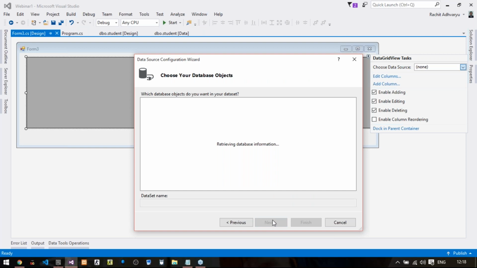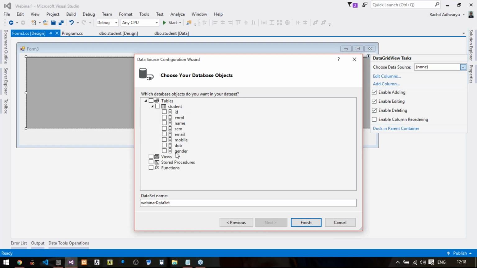Now whatsoever the webinar.mdf file contains will be provided here. Right now your webinar.mdf file does not contain any views, any stored procedures, any functions. It contains one table. So all the tables that your webinar.mdf file contains will be displayed here. It contains only one table, and that table has this many rows. Now this provides you an option of which columns you want to display in this particular control. Right now I'm selecting all the columns, starting from ID to gender.